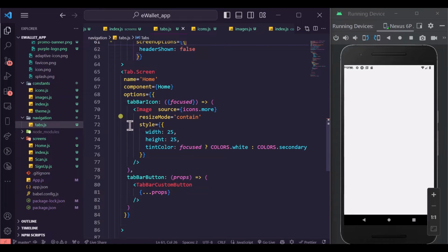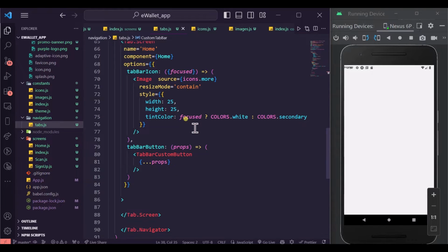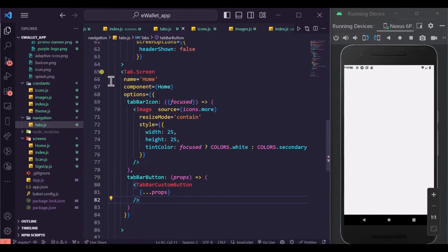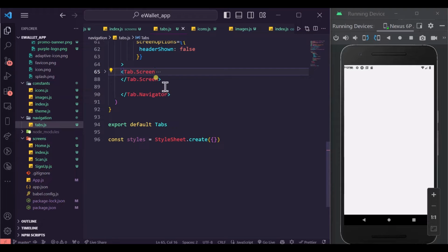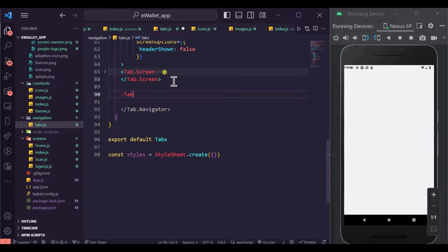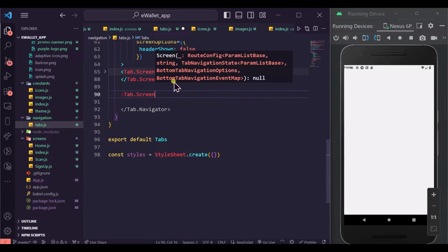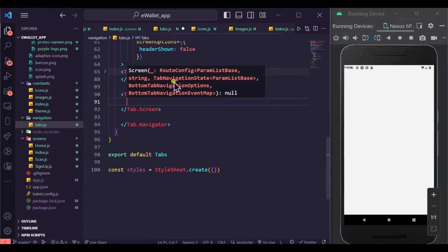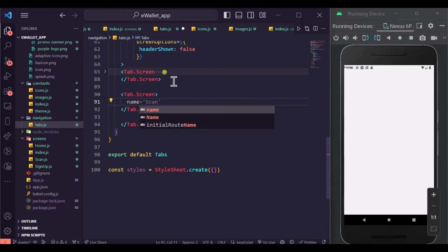So we've done that for home. Then moving on to do that, but the thing now is that we're not seeing anything show, right? So we'll go on to start the side. So we've done that for the home screen. Then we'll create another one that will say tab dot screen. So this is for the scan screen.